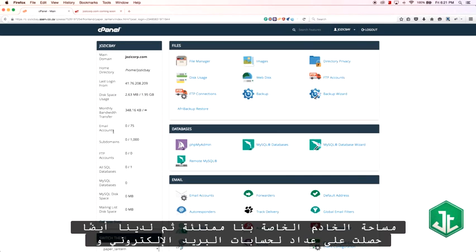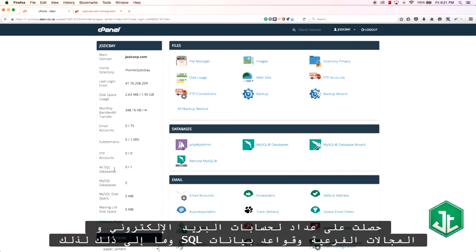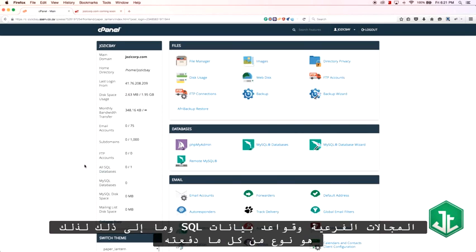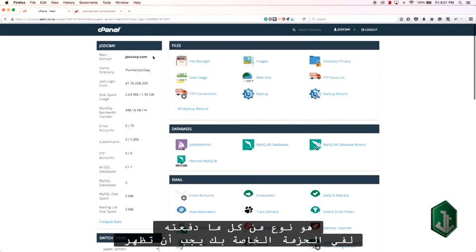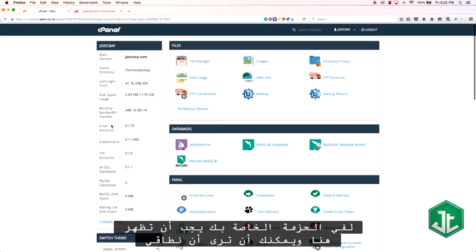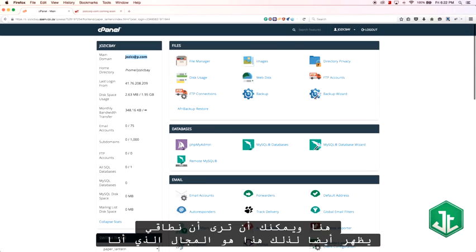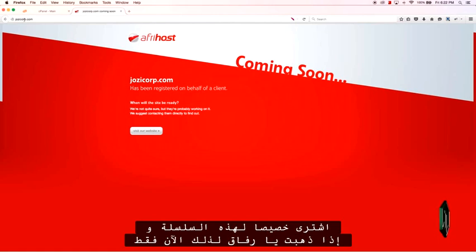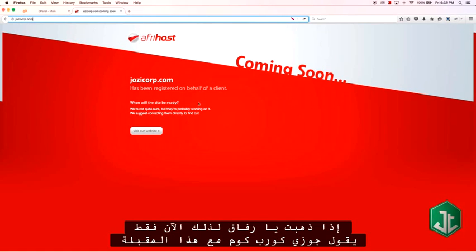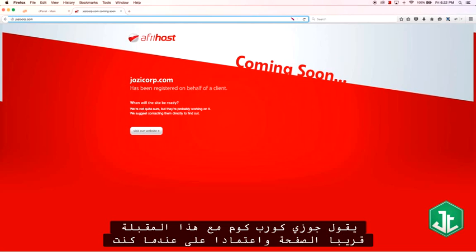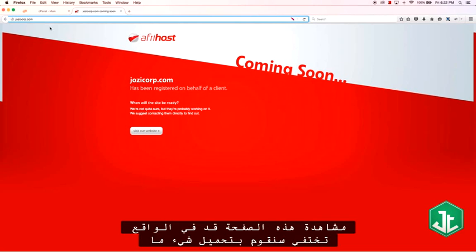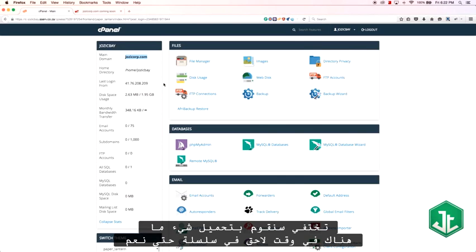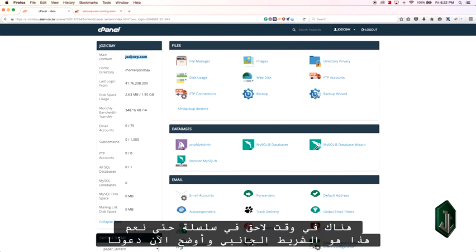Then we've also got a counter for email accounts and subdomains and SQL databases, etc. So this is kind of just everything that you paid for in your package should be showing up over here. And you can see that my domain also appears. So this is a domain that I bought specifically for the series, and if you guys go to it right now, it just says josiecorp.com with this coming soon page. And depending on when you watch this, the page might actually disappear. We're going to upload something there later on in the series. So that is the sidebar explained.